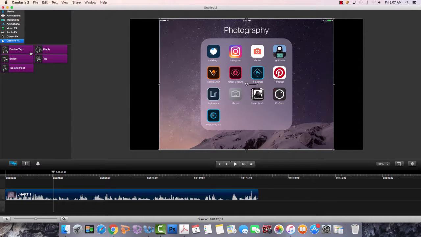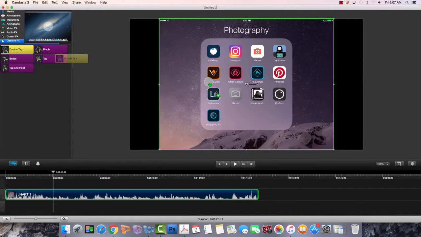Gesture FX. So you'll see over here, these are the same gestures that are available to us in iPad. We've got double taps, we've got swipes, we've got tap and hold, tap and pinch, and tap. To open up the app, I needed to do a double tap. So let's grab a double tap. Let's put it in there.